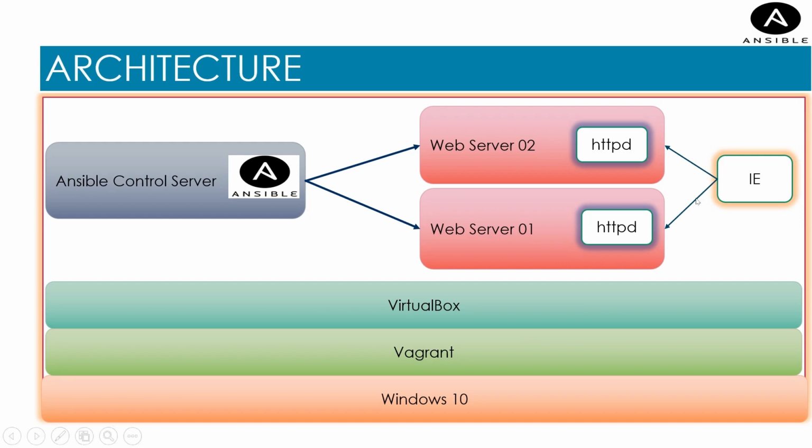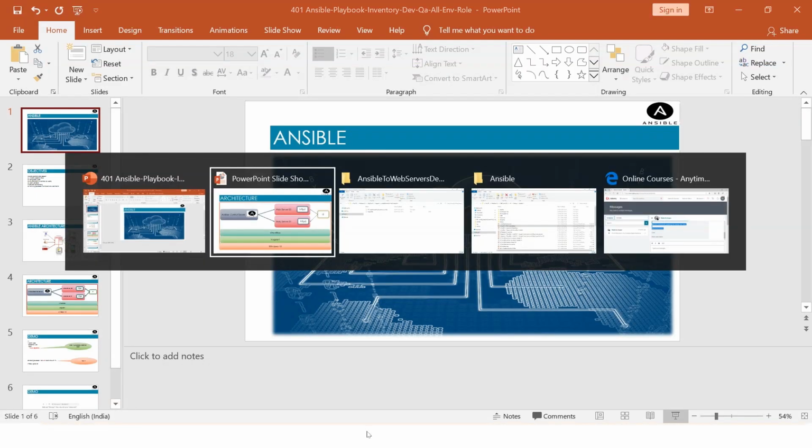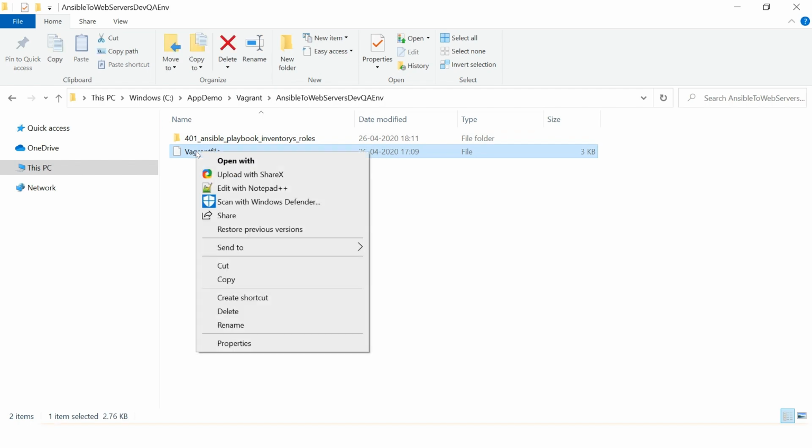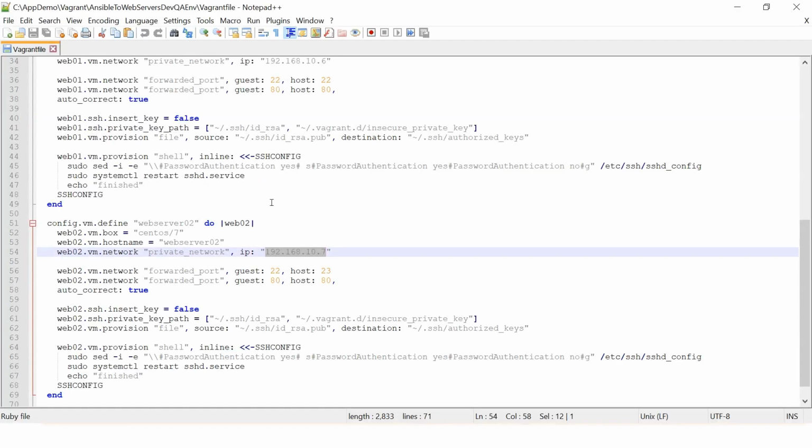So let me go and see that. Okay, there is one small entry I have just added in Vagrant. Due to that, I want to run Vagrant, and most probably it will take 2 or 3 minutes more compared to other lectures. So let me go through that and explain what changes I made in Vagrant.